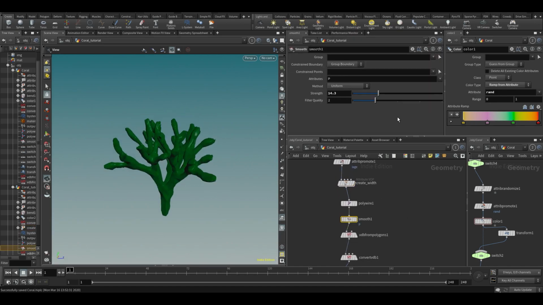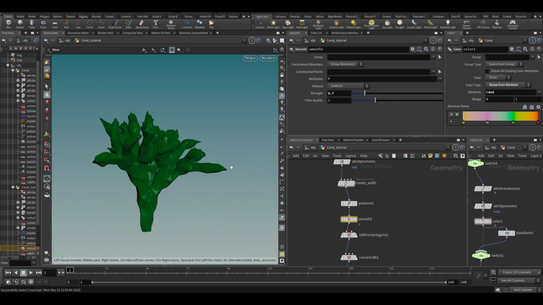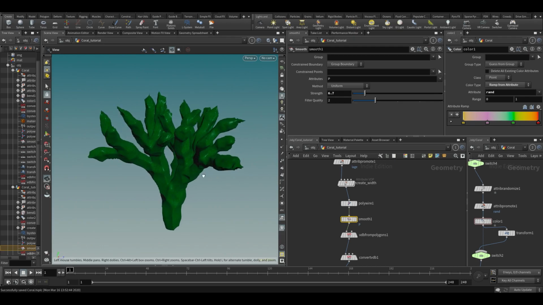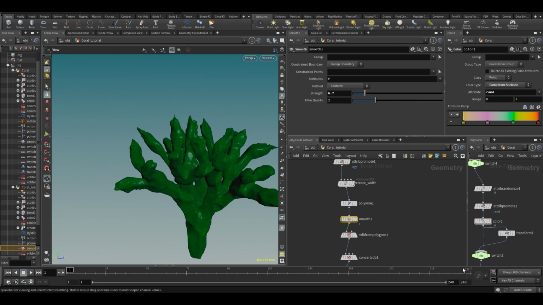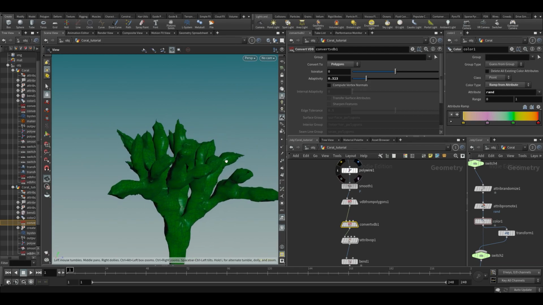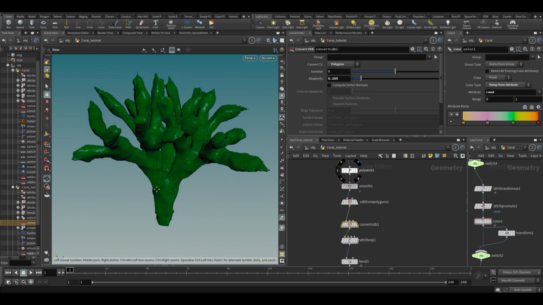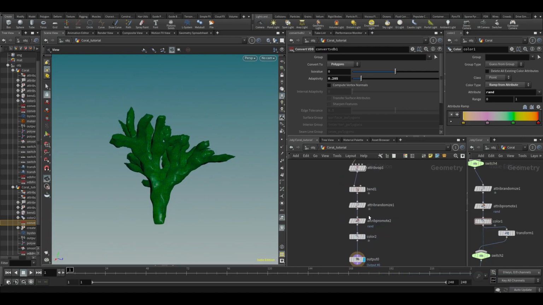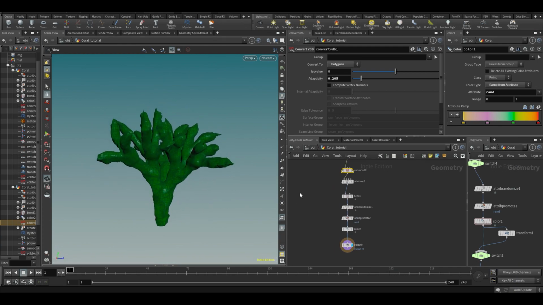Let's see. We could also randomize this. I'd say this is good for now. This is good enough for just being our little coral thing. Maybe we want to put the adaptivity up a little bit. Not sure. Something like this, a little bit lower resolution then. Right. So now let's start adding the wedging in so we can get some randomization going.